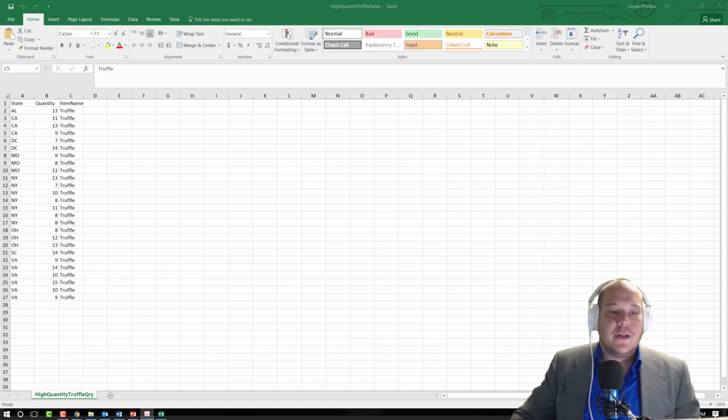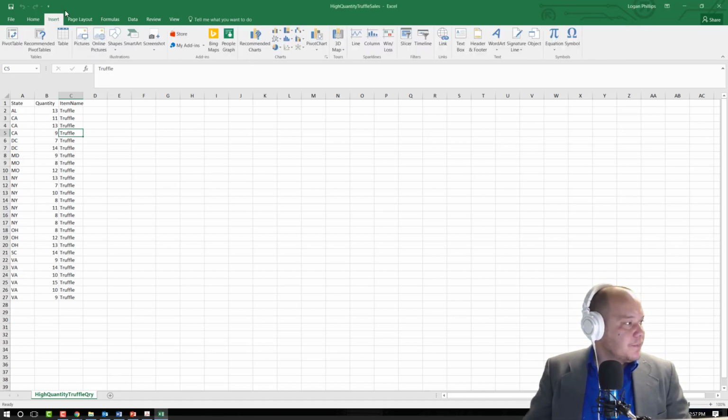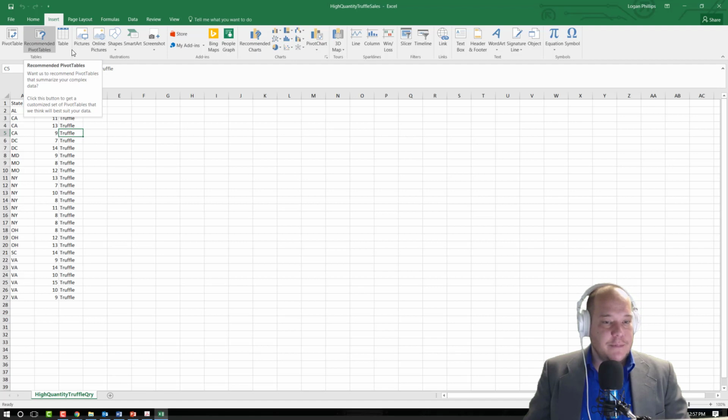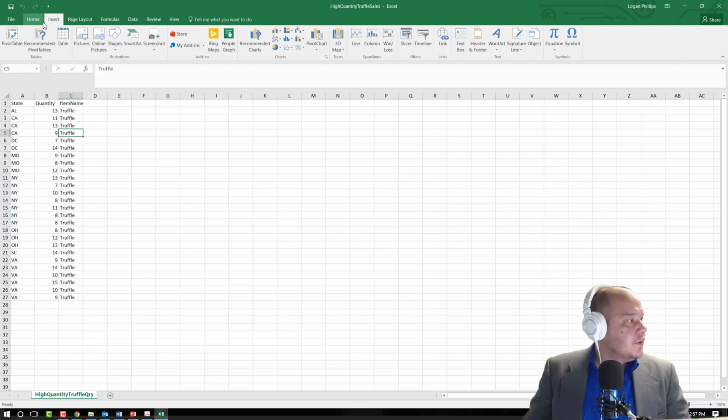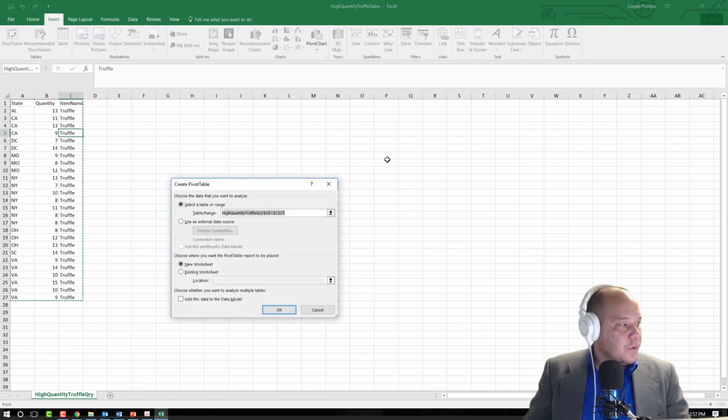So we're going to go ahead and create a pivot chart from data. So let's go ahead, Insert tab, and we're going to insert a pivot chart. Our pivot table. And so let's go ahead and create a pivot table. We're going to select the range in data. It's already selected for us. And use the first only recommended pivot table.